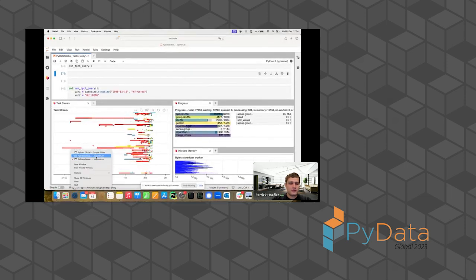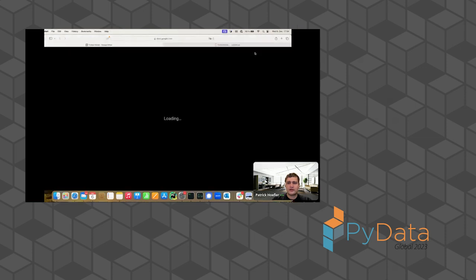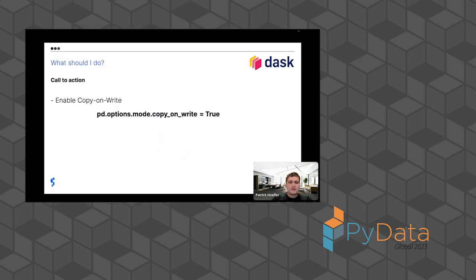So going back to the presentation real quick. I have a couple of final words, basically. What can you do now? We've seen a lot of improvements in pandas and Dask. Most of them are already in a state that users can benefit from them if they want. Copy-on-write can be turned on by setting the copy-on-write flag to true.